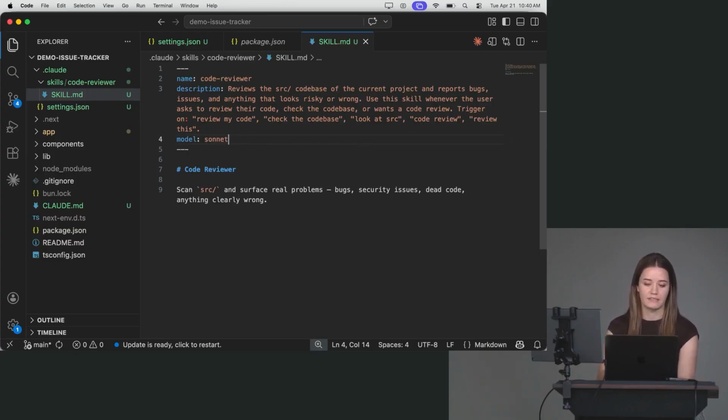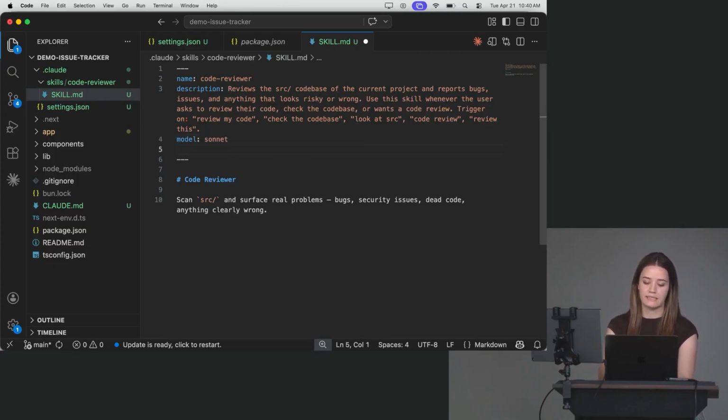Or Haiku in some cases. What's also nice is, for example, if we never want our model to review our code, we just want to do it like a slash command, we can also use disable model invocation, true. And in this case, by setting that, we're not sending it to the model, we're only keeping it locally. So the model could never invoke this skill, only us using it as a slash command.